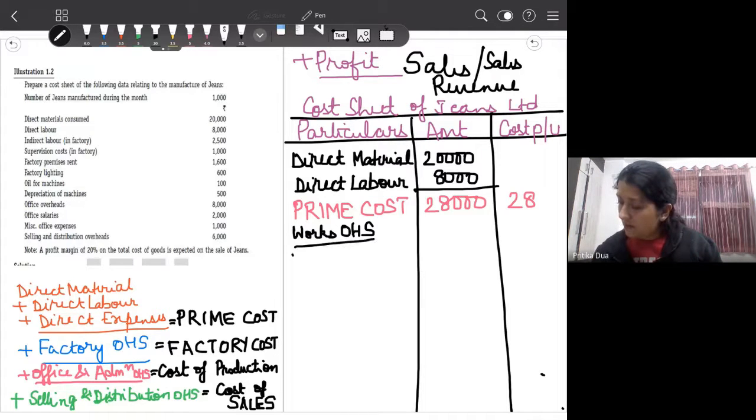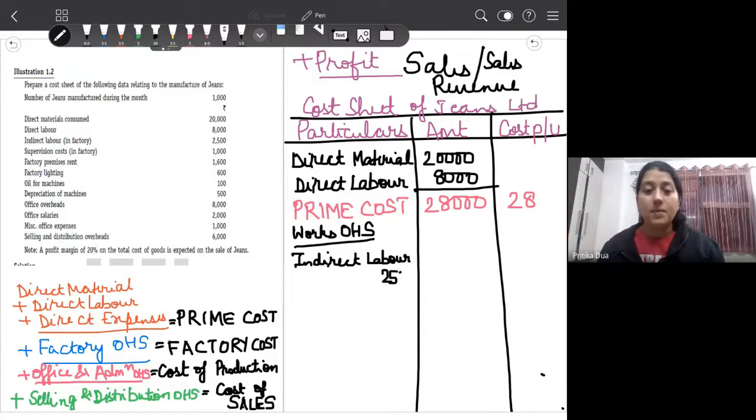So I write down indirect labor, and the amount is 2,500. What you can do is you can record this amount in the inner column, and then finally we will post the amount of factory overheads in the outer column.